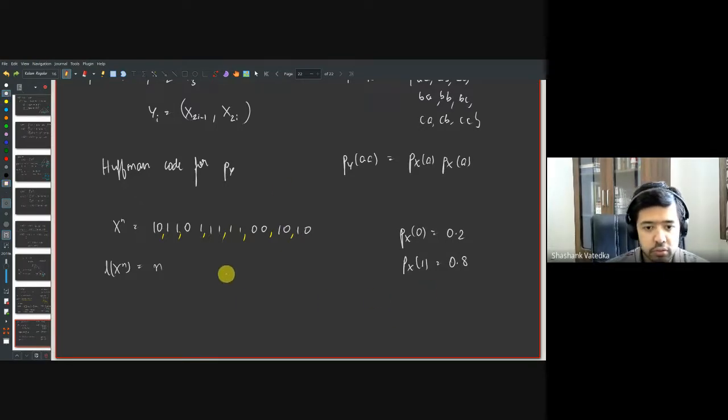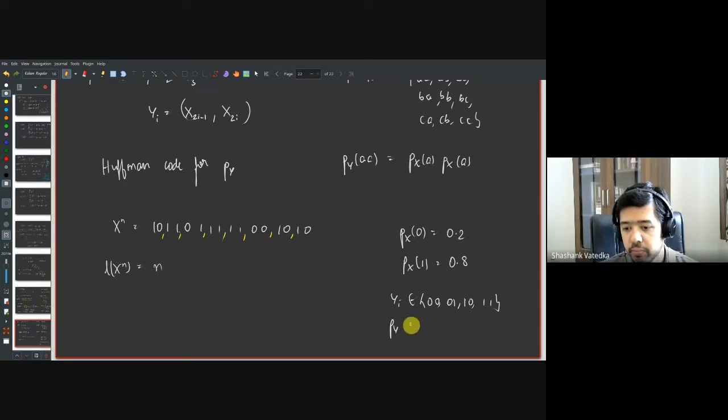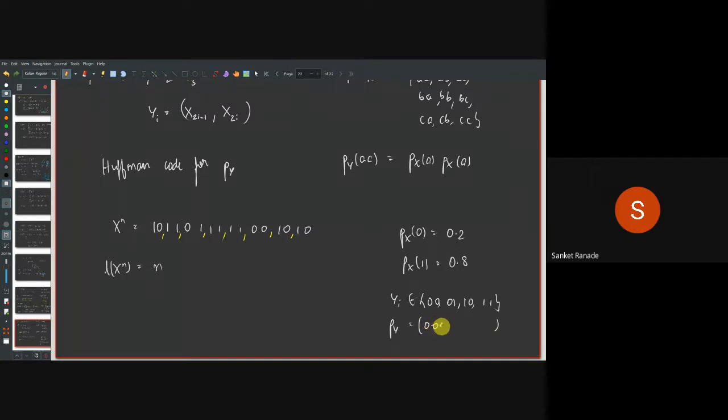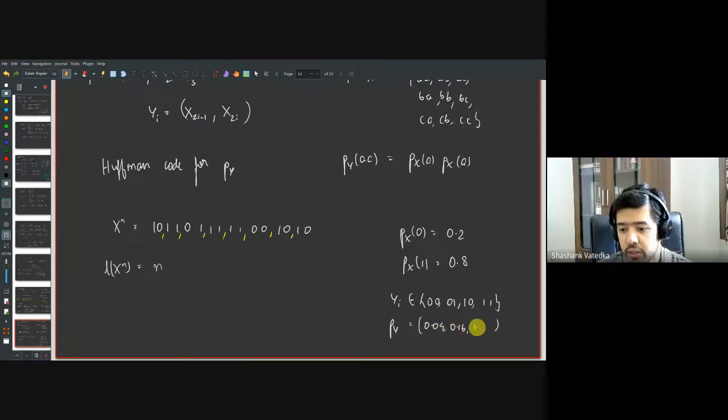So I view this as yi coming from 00, 01, 10, 11. My alphabet has size 2. Sorry, the alphabet has size 4. What are the probabilities? 0.04, 0.16, 0.16, 0.64. Exactly. Right? Okay, that's good. So what will the Huffman code be?